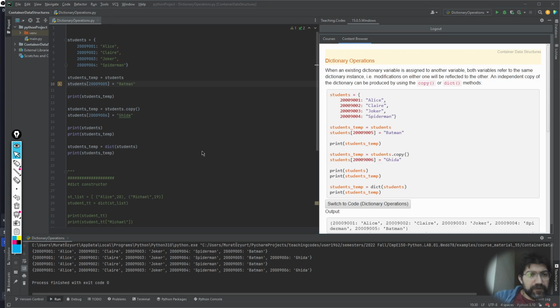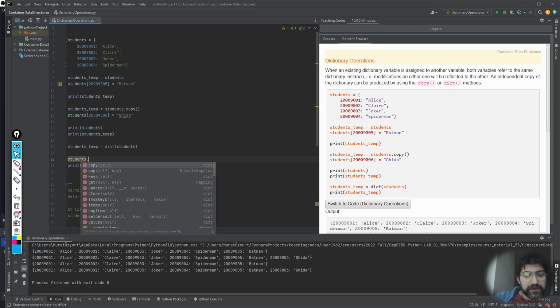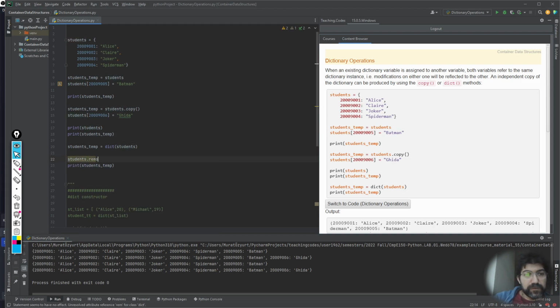Let's work on this further. So I want to remove, let's remove the Batman from our students entry. Students.remove Batman.